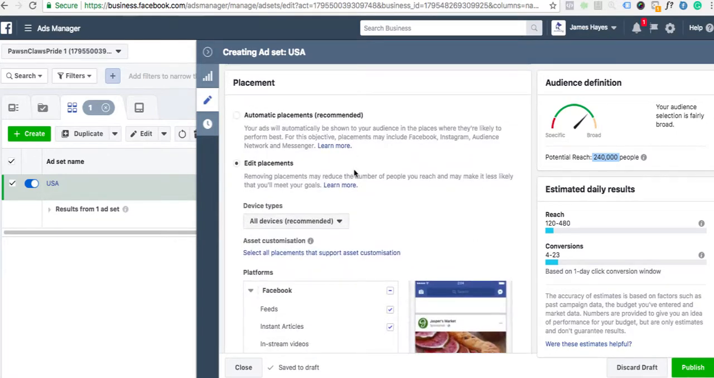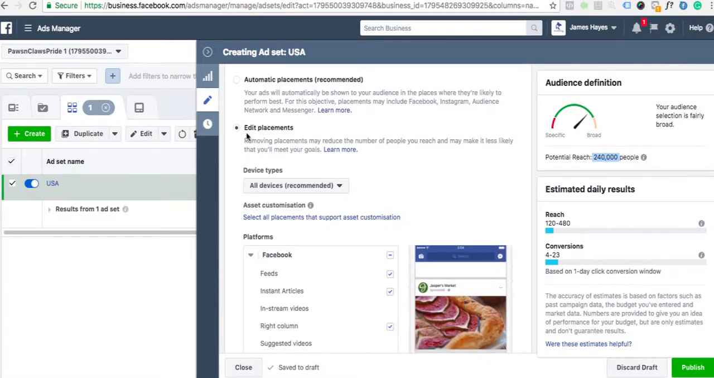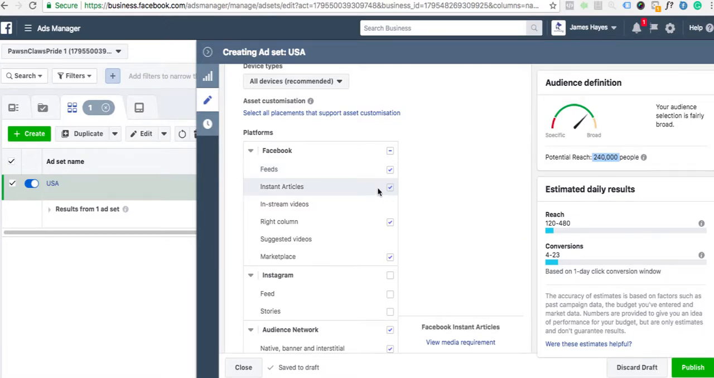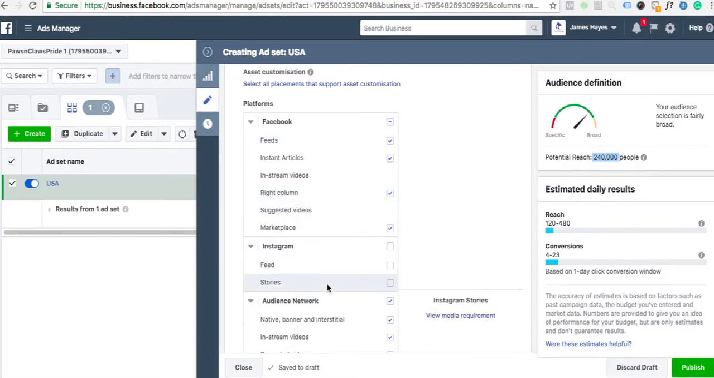And now you have two options. You can either choose automatic placement. This is something I don't recommend when you're using a new campaign. Rather than that, just go ahead and click on edit placement, and there you can choose Facebook feeds. We just want to show our ads on the Facebook news feed, Facebook articles. Instagram, you can test Instagram, but in the past I've tested it, it didn't work out quite well for me.